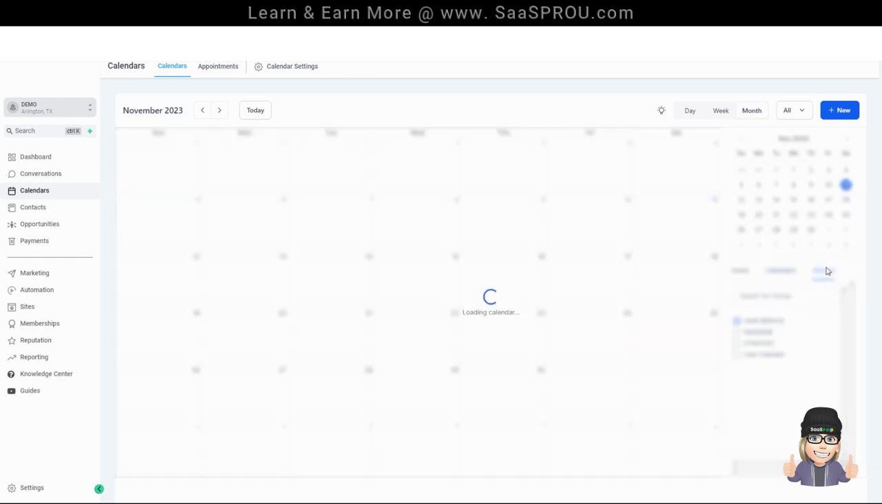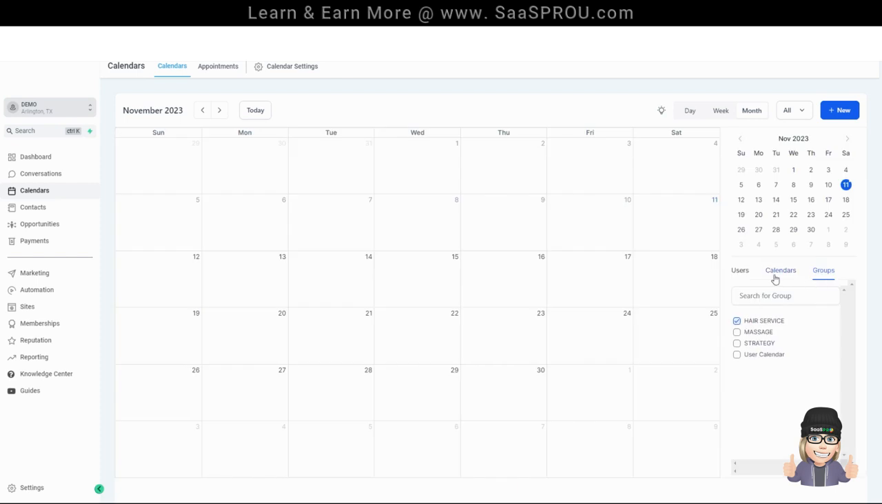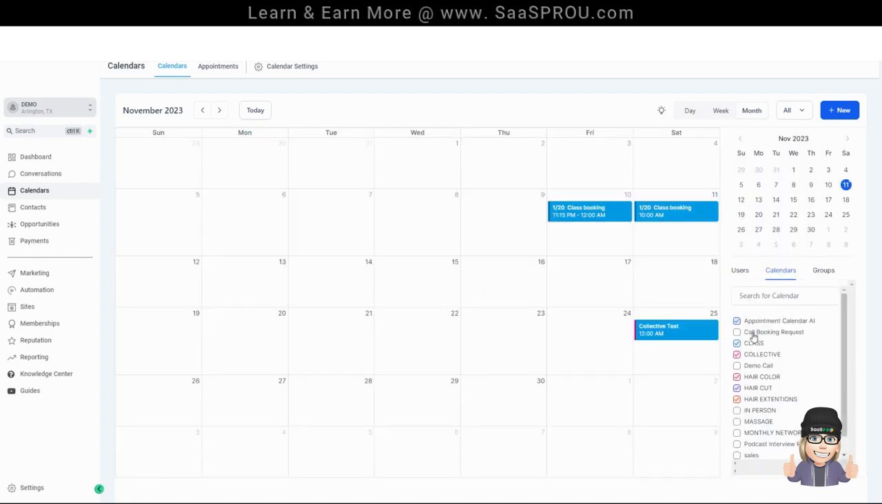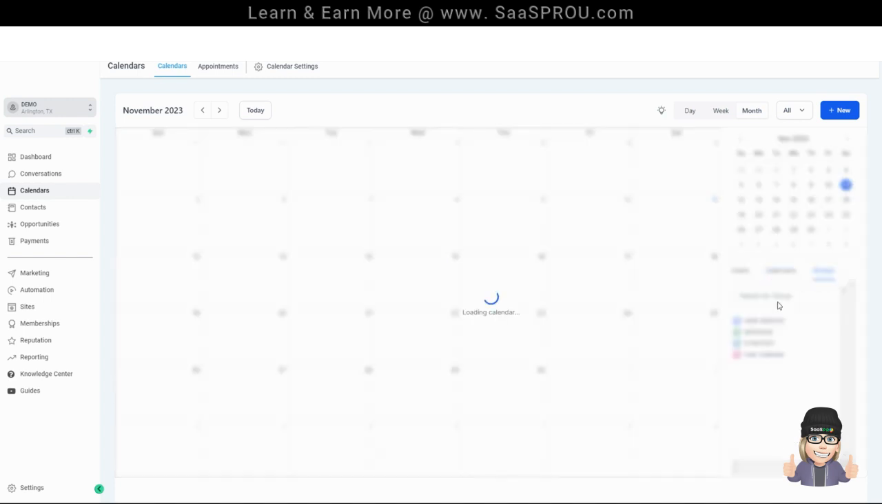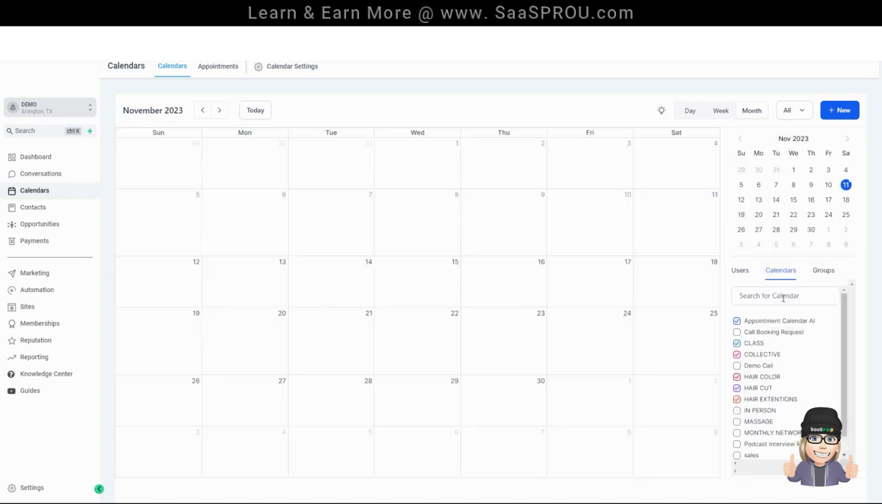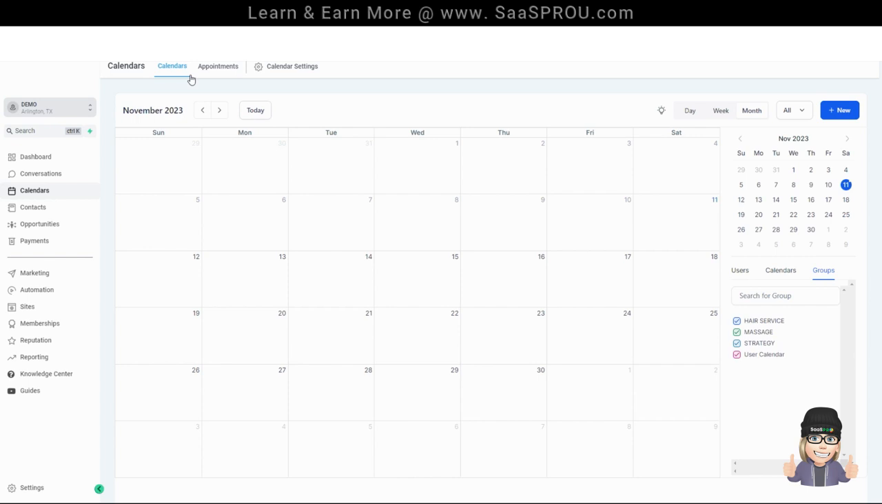The other great thing is groups. So if you group your calendars, it's easy to just select the groups to see who's booked, and you'll have everybody in as a group. That is where you might want to group specific calendars in groups, and then you would just select the group there. So again, you can select users, select the specific calendar, or select groups. And that's how to view your calendars inside of the actual calendar.